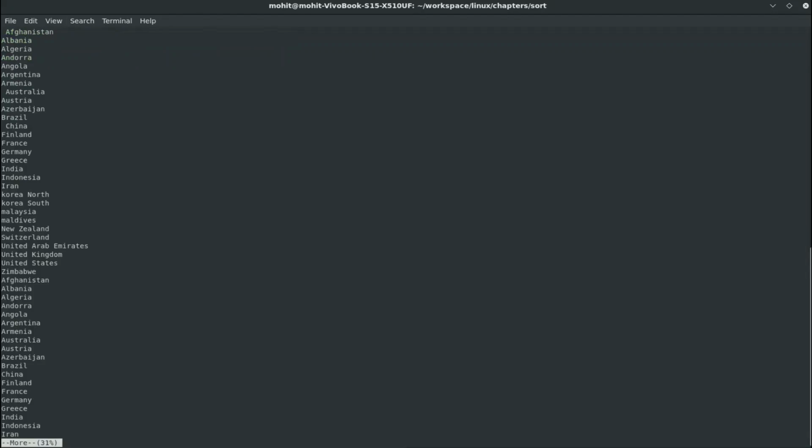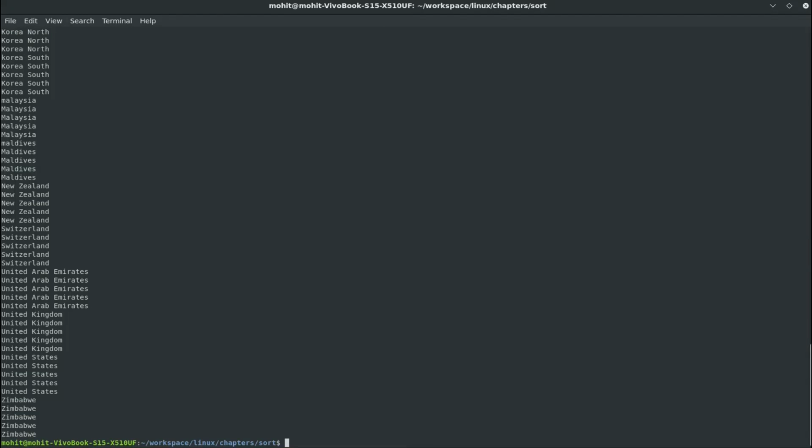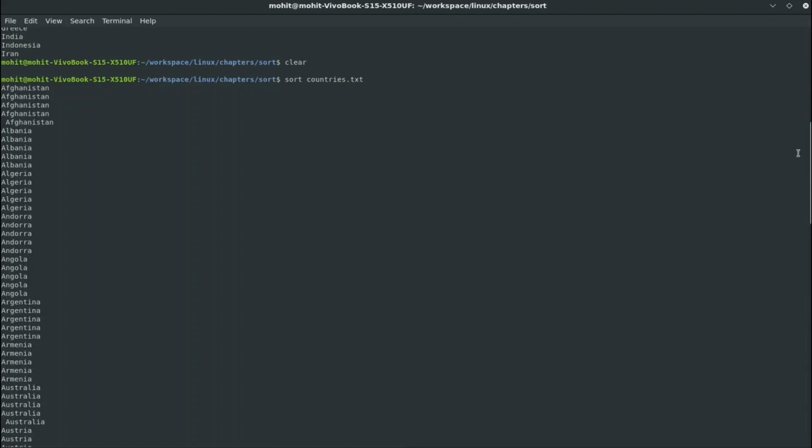And if you can see the file, it contains a list of countries. Some of the lines have a preceding space in them, and some of the country names start with a lowercase letter, so the contents are duplicated. So let's do a normal operation: sort countries.txt. As soon as I execute this command, it has sorted the file in alphabetical order.